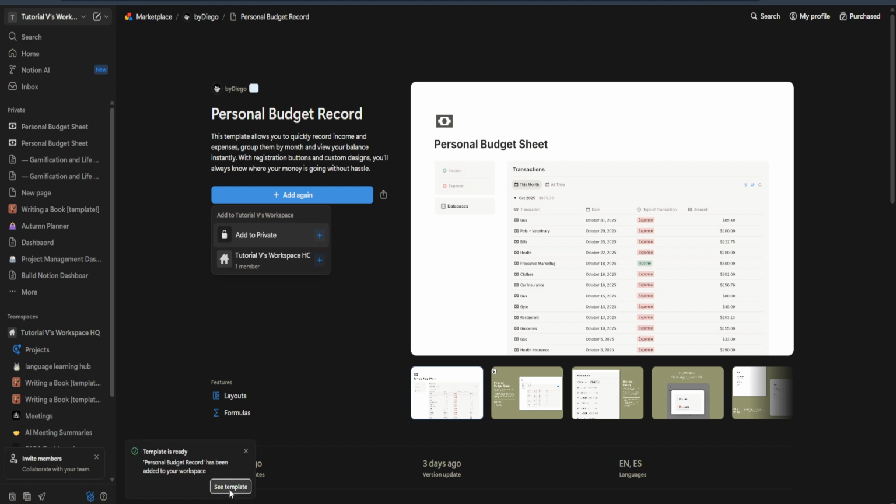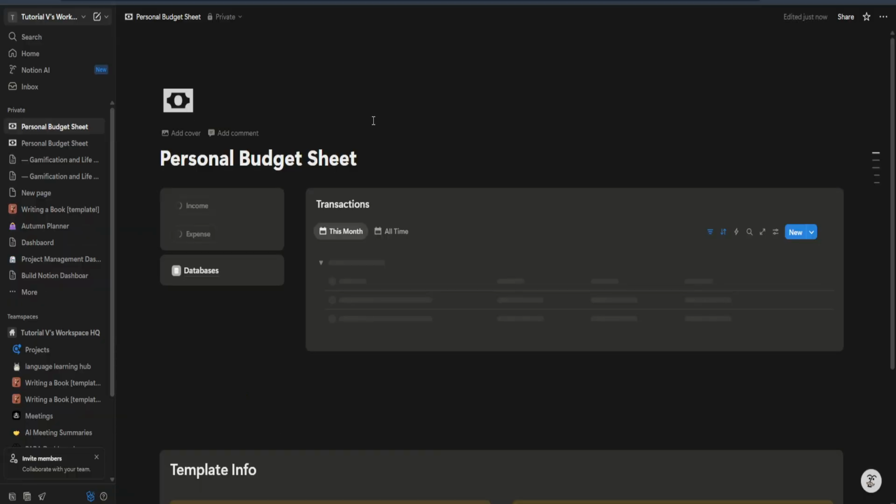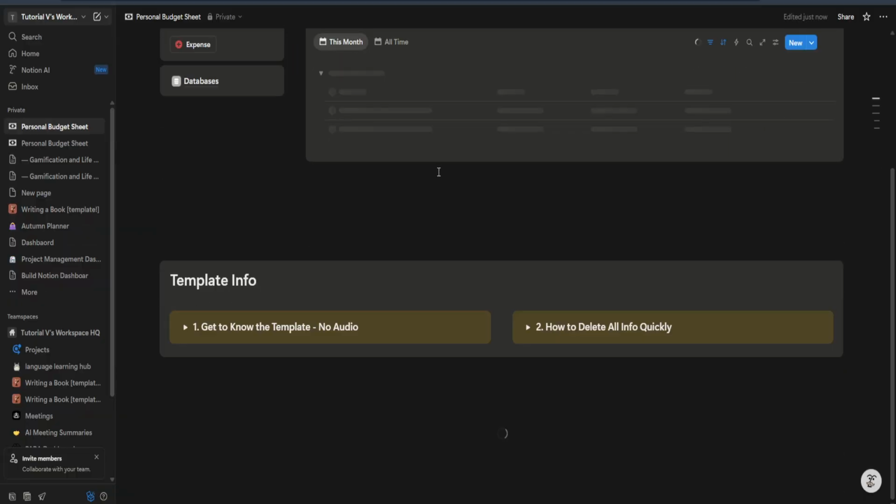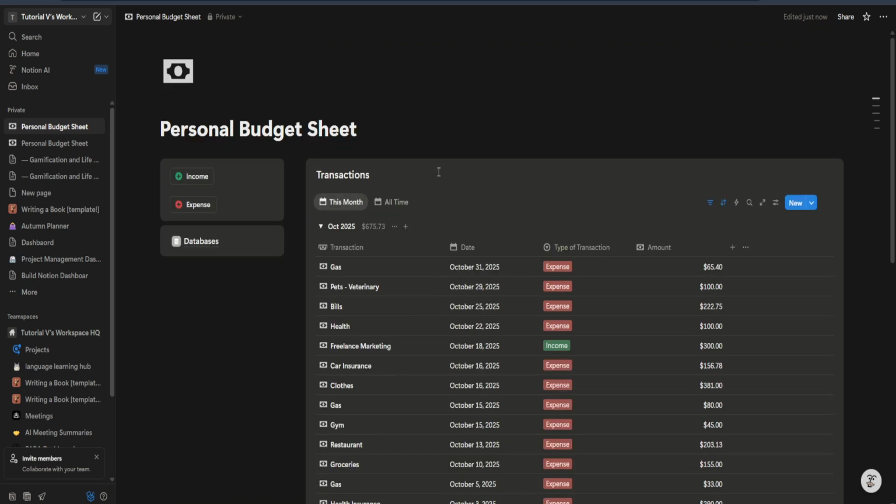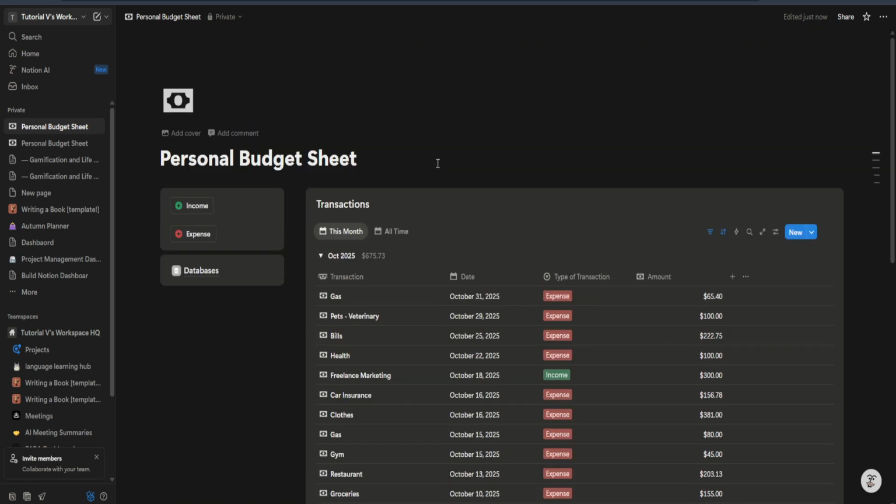And there you have it. You've set up your personal budget tracker in Notion. You can now start entering your income, expense, and track your financial health over time.